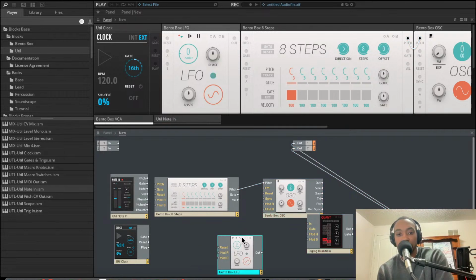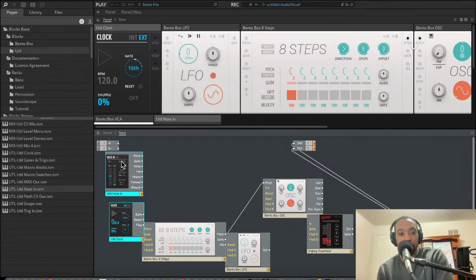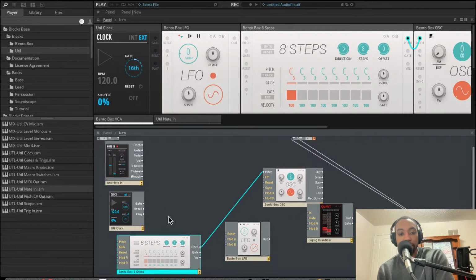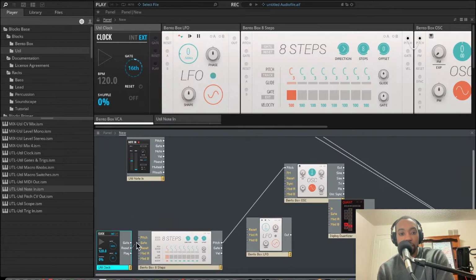So I'm going to move around some of these pieces just so that we can get started. Looks like that. And then we'll connect up our gate. So gate, oh, that's the wrong one. Gate goes to gate. Reset goes to reset. We connect our pitch to our note in. So when we play a note on our keyboard, it'll initiate the step. So if we don't connect it, we can actually see what happens.